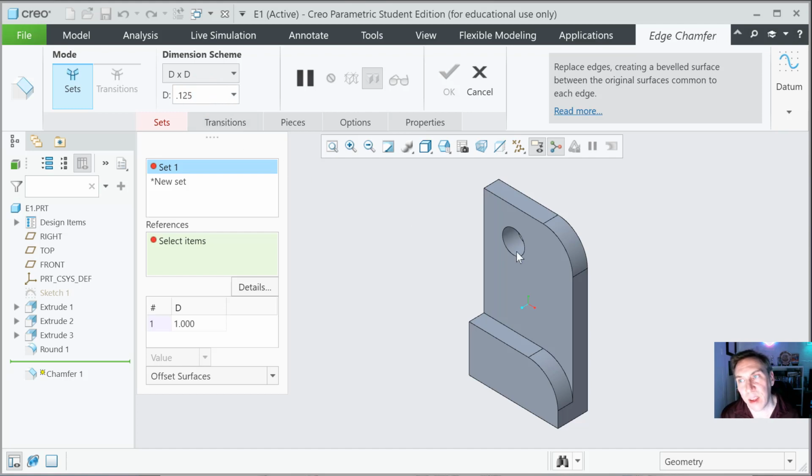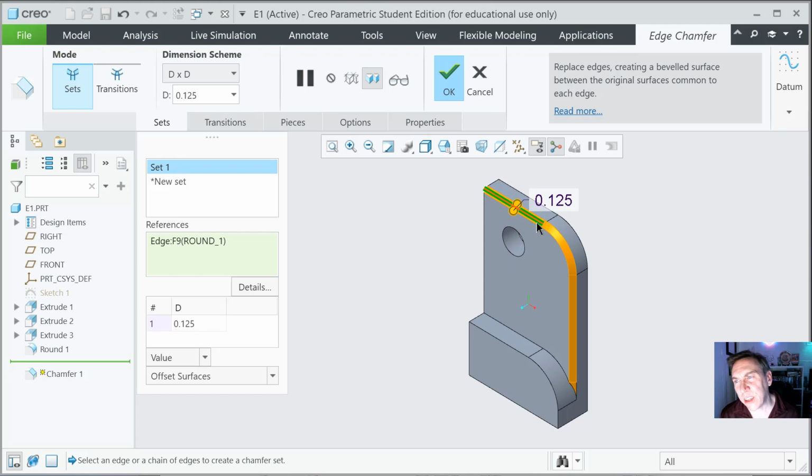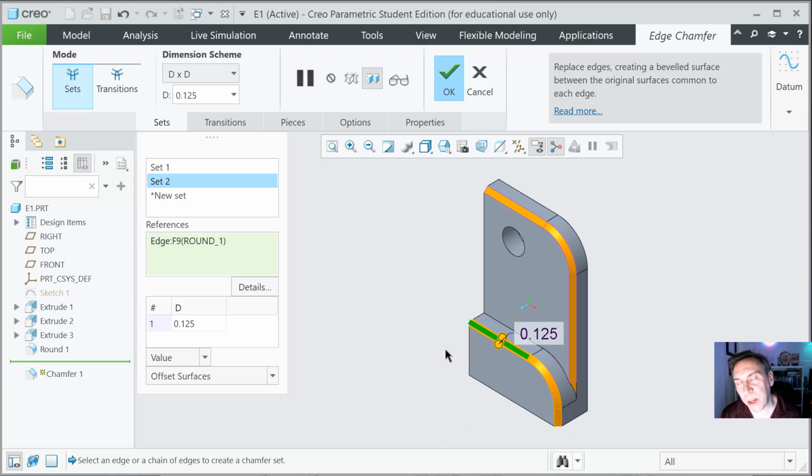0.125. Now go ahead and select this edge here. I had to click a second time, and go ahead and select this edge here. You do get the drag handles, so if you want to make it a little bit bigger, you could, but I don't want you to right now. And notice it goes clear across the rounds. That's because there's tangent propagation, and that's an option you could turn on and off. We're going to leave it on though. Go ahead and hit OK.